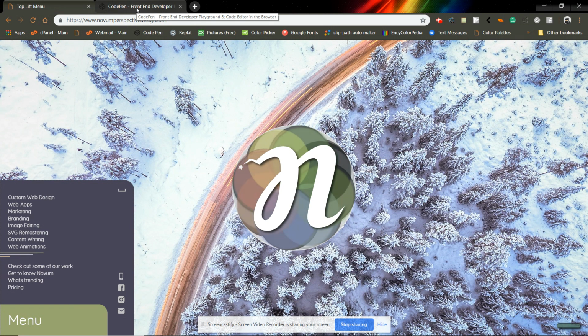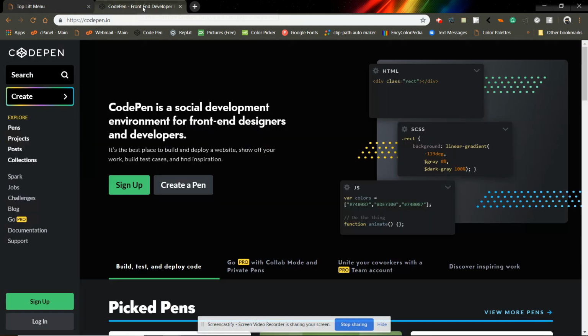Now, before we jump into writing any code, what you guys are going to want to do is come over to codepen.io. Just to explain, this is what's called a code editor, essentially an application. In this case, we're using Codepen, which allows us to write our HTML, you can see over here, our CSS or SCSS, and our JavaScript all in one spot.